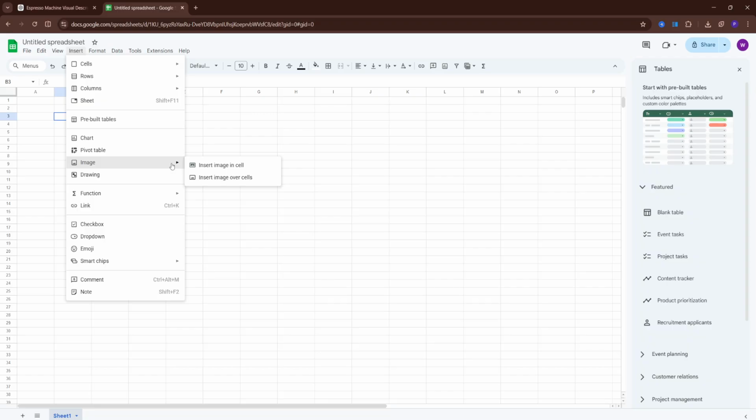Image in cell, this will basically keep the image inside the cell. It will automatically resize, move or filter along with that specific row. Image over cells, the image floats on top of the grid. This is best for logos, dashboards, or any visual that needs to be moved freely across columns.